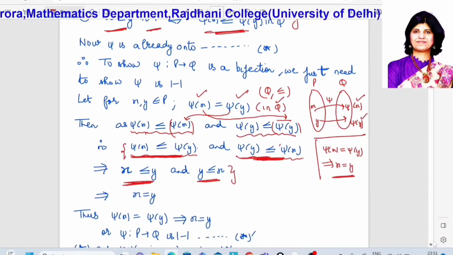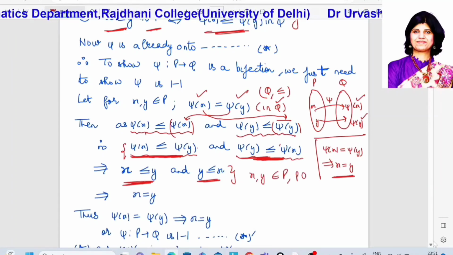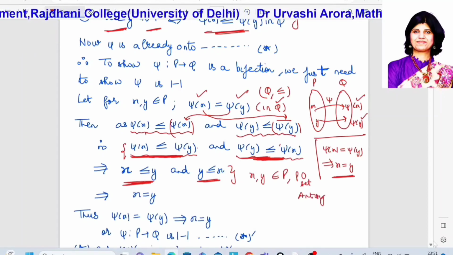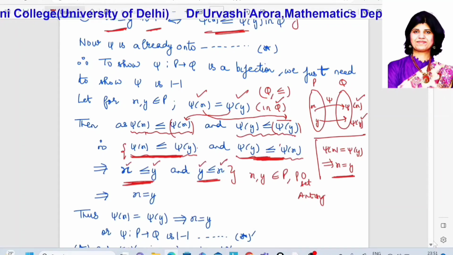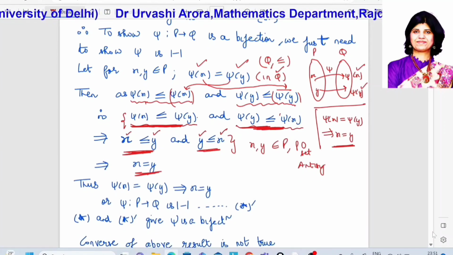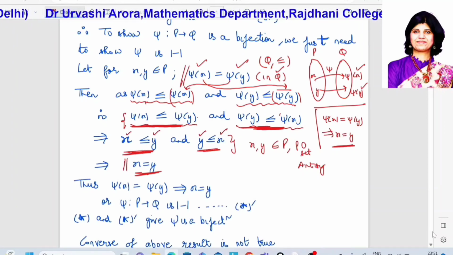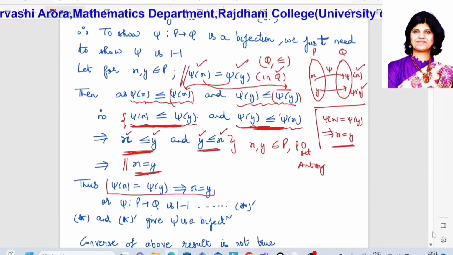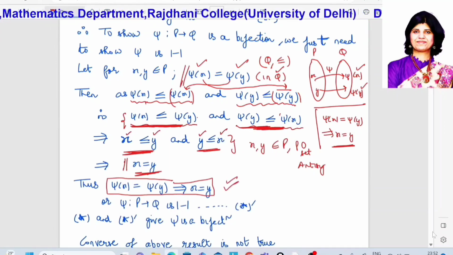x is related to y and y is related to x, but x and y are both elements of P, and P is a PO set, and in a PO set reflexivity, in a PO set antisymmetry holds. And antisymmetry means that if the first element is related to the second, and if the second element is related to the first, then both are identical, which means that x should be equal to y. So what are we getting? We started with this particular expression, and we are getting the last expression. So I don't need the mid steps in between. I just write the first step and the last step, that psi x is equal to psi y implies x is equal to y. This is nothing but the definition of a 1-1 map.